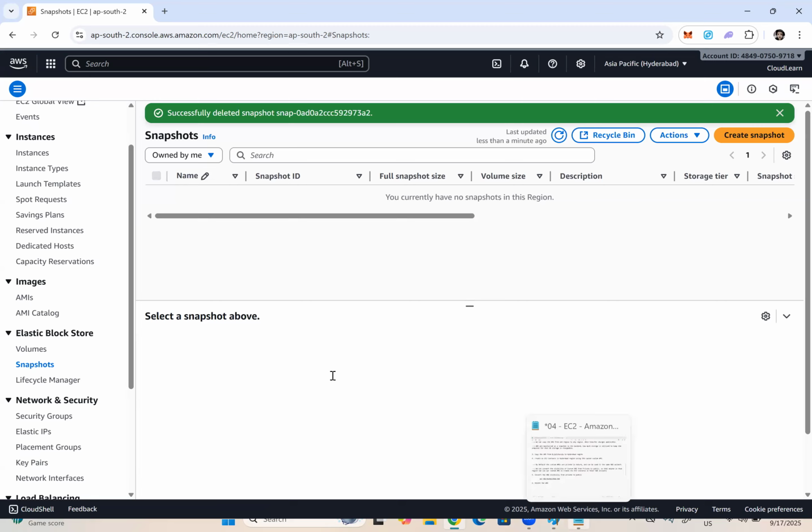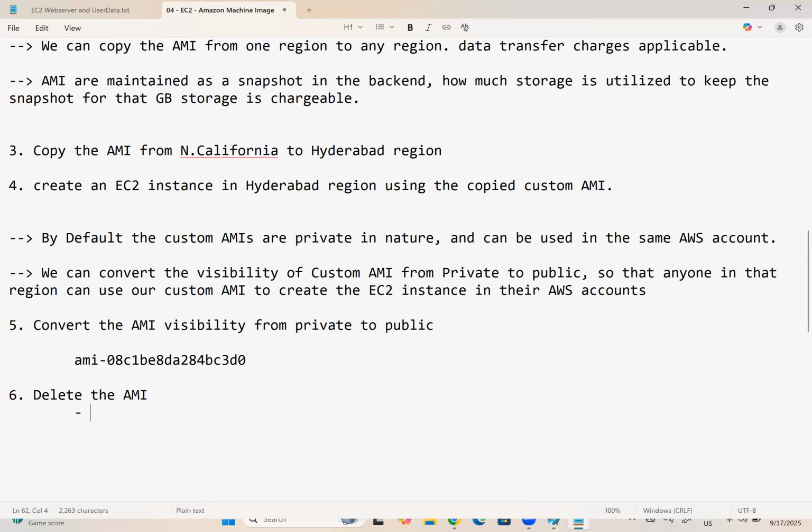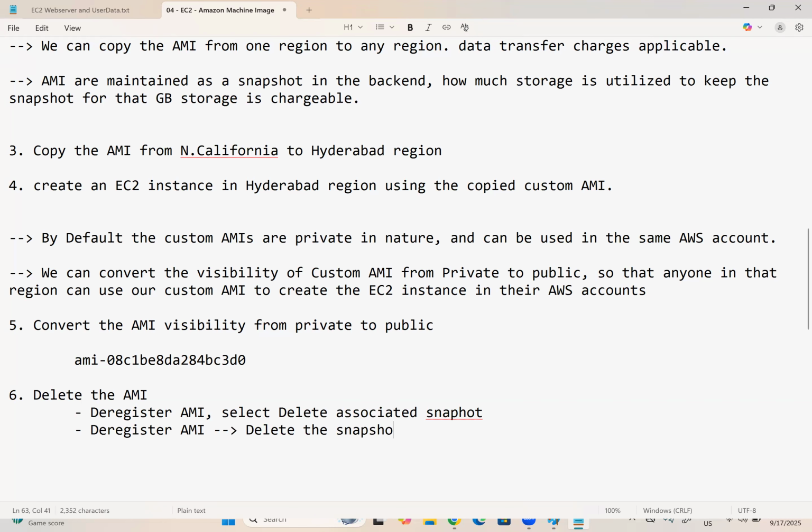So you can clean up in a single step, or you can clean up in two different steps. One is deregister AMI and select delete associated snapshot. This is one method. Or deregister AMI, right? Then delete the snapshot manually. Either the first option or the second option. Then only that entire snapshot and the consumed space will be freed up.